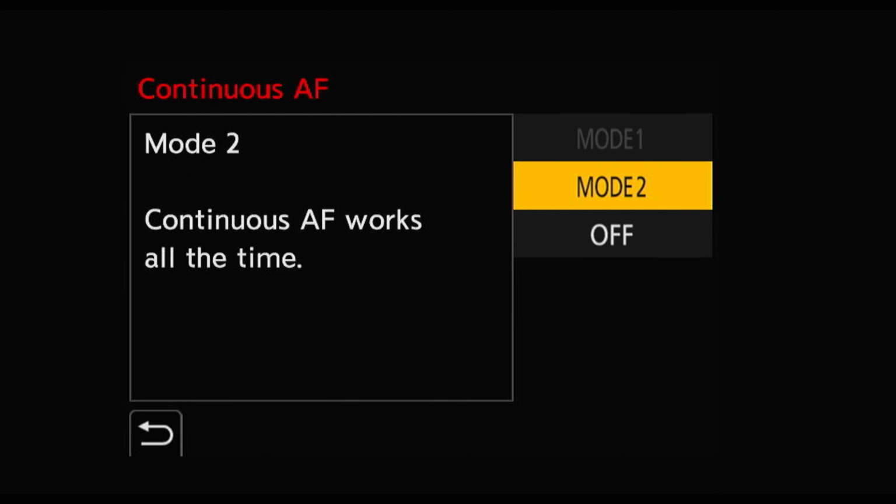Continuous autofocus mode wants to be on 2 always. 1 is just pointless, I don't know anyone would use it. Number 2 is always focusing, when mode number 1 only focuses when the camera is recording, but that's a terrible idea. So I'll get this on mode 2.